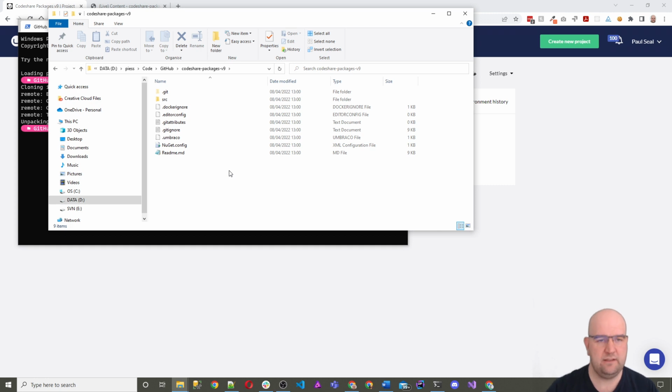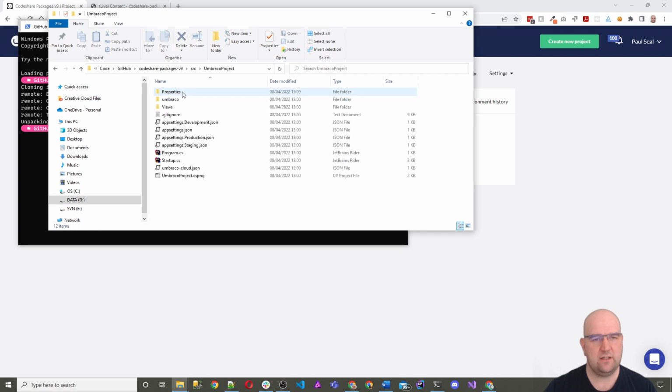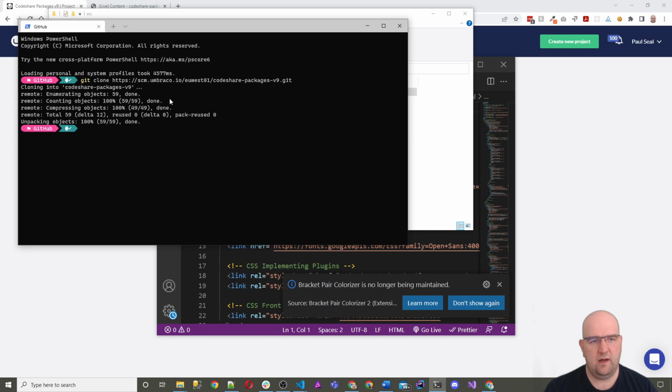So here we are. This is what you get when you clone down your cloud project. If it's completely empty, you get it like this. In here is the source folder, and then Umbraco project. That's the actual web project, the V9 Umbraco project. I can use this. So if I go cd codeshare-packages and just tab, there we go. That will get me into here.